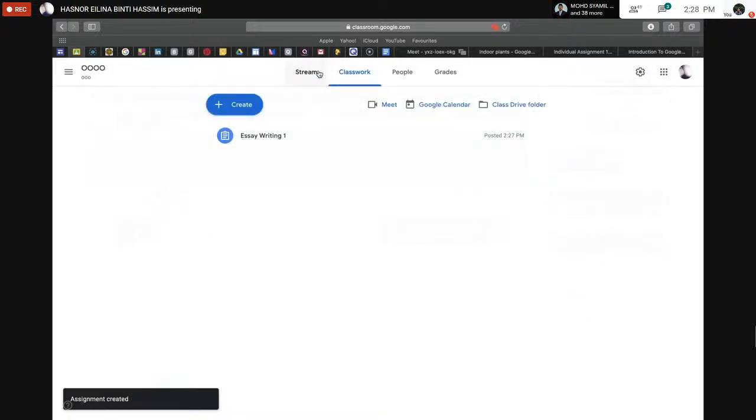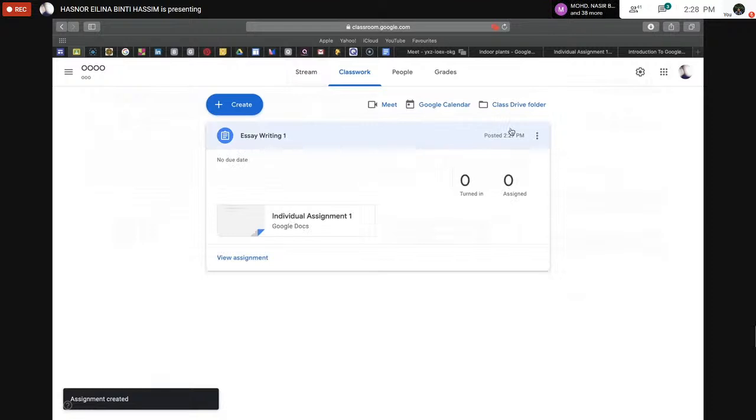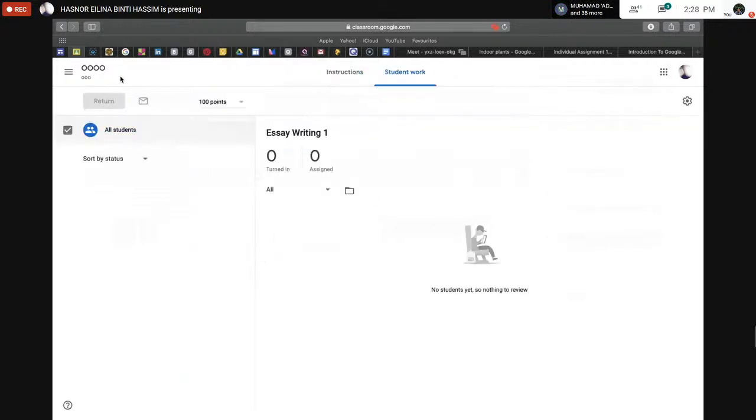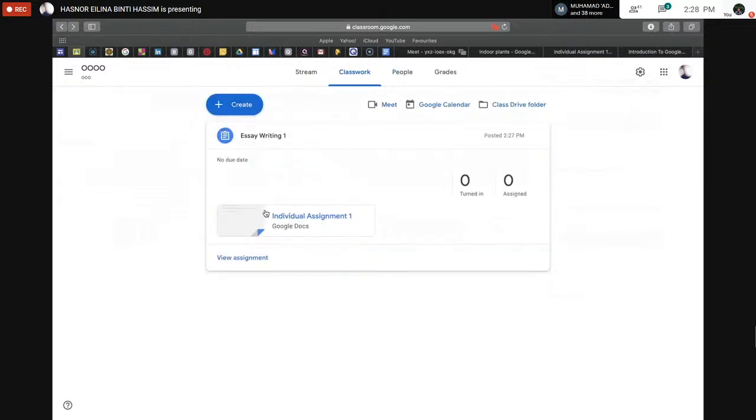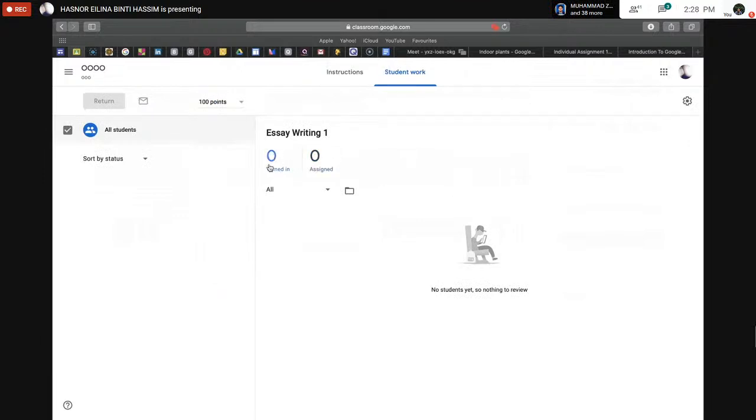So this will be your asynchronous activity, and then if you view assignment, you will see how many turn in the assignment, how many students you have. For example, you have 12 students, you will assign to 12 students, and then you can check how many turn in, and from here, those who turn in the document, you can edit and comment individually for each copy for each student.